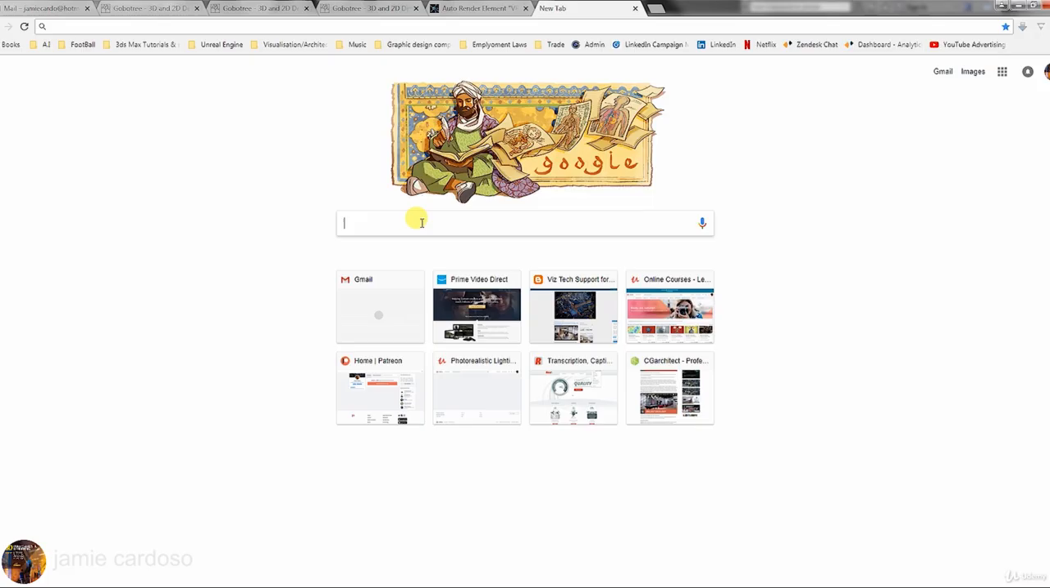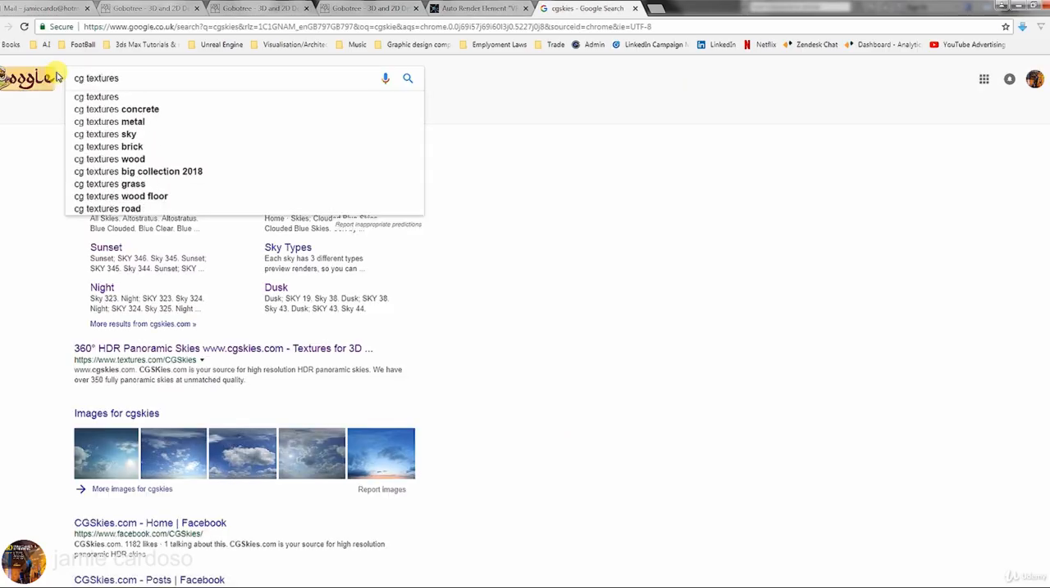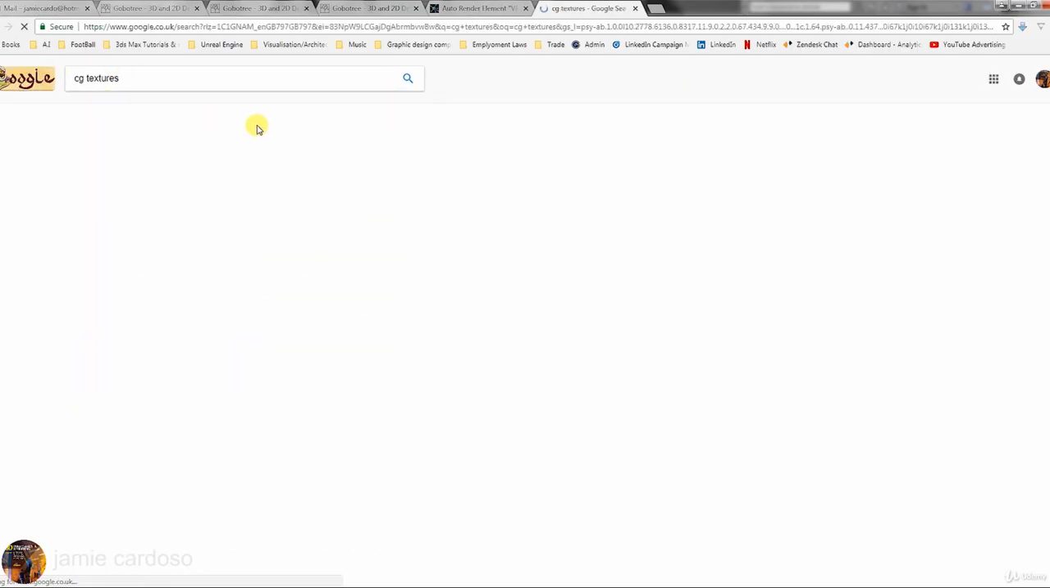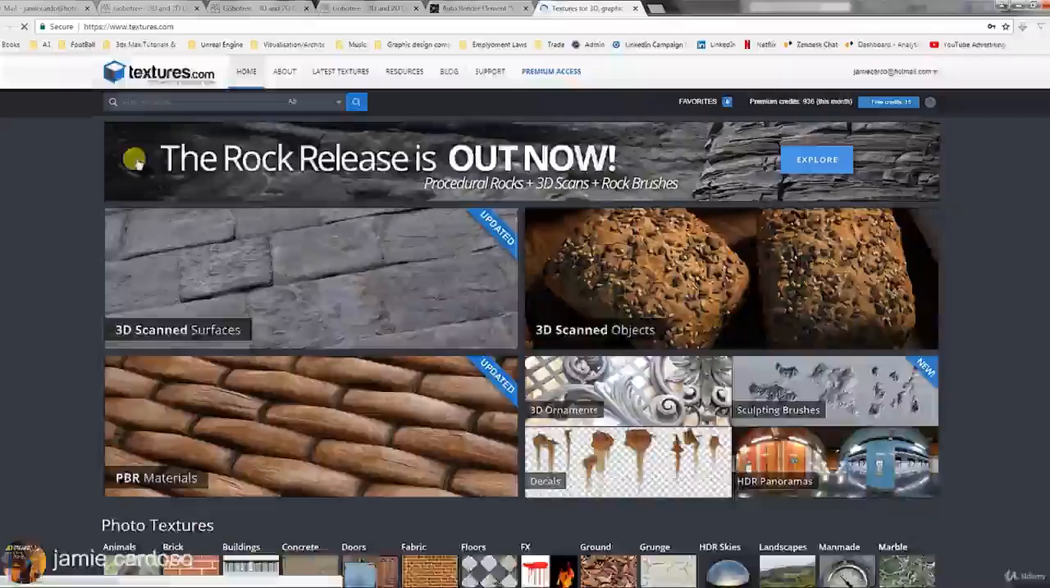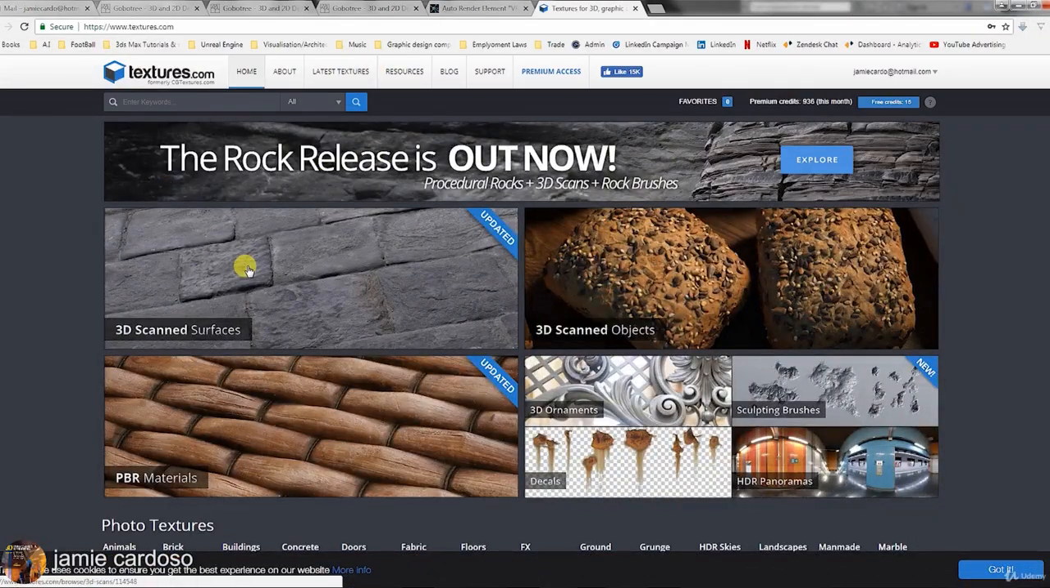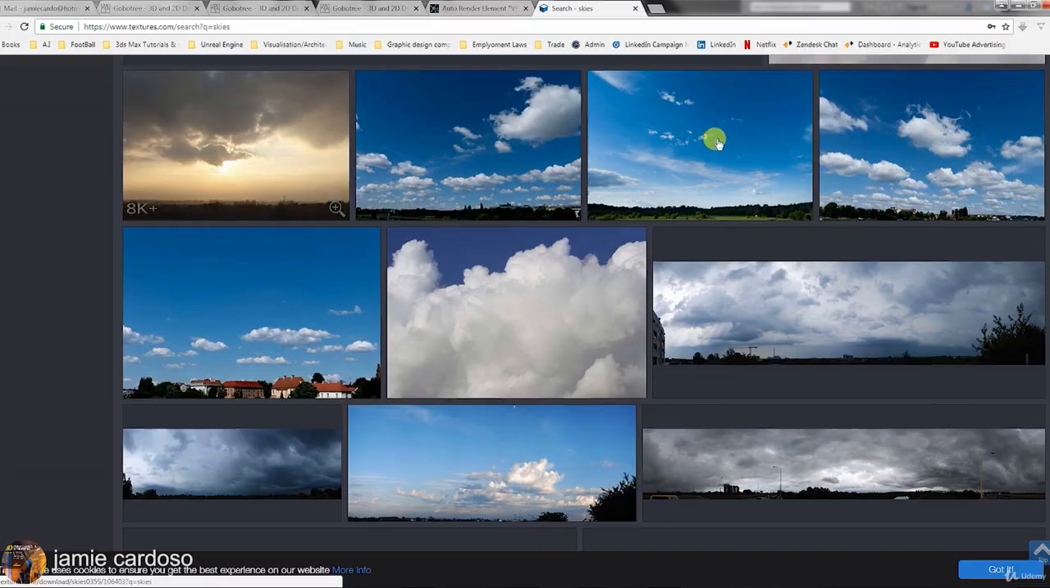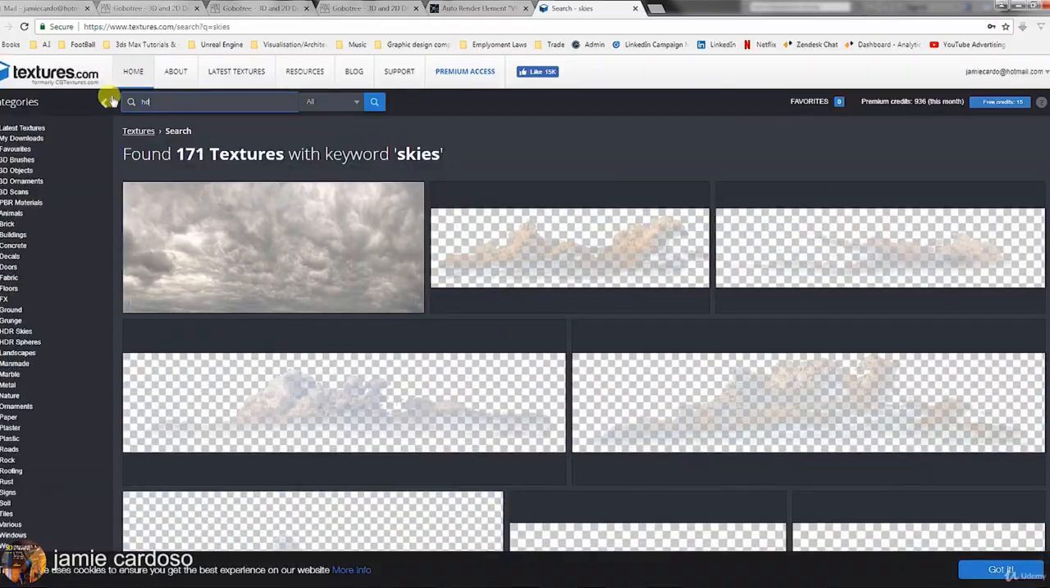To find this bitmap, simply Google CG Textures. cgtextures.com is one of the biggest texture resources around the world. Simply type in the bitmap you're looking for and choose the bitmap in question.